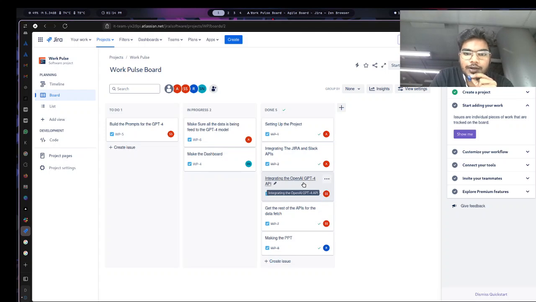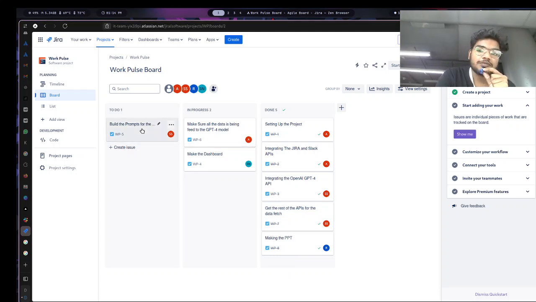So integrating the OpenAI GPT-4 API, or getting the rest of the APIs for data fetching, building the prompts, all these tasks. And not only these, but also smaller tasks that he has personally divided into. Creating a dashboard or everything will also be fetched through the Slack chatbot.